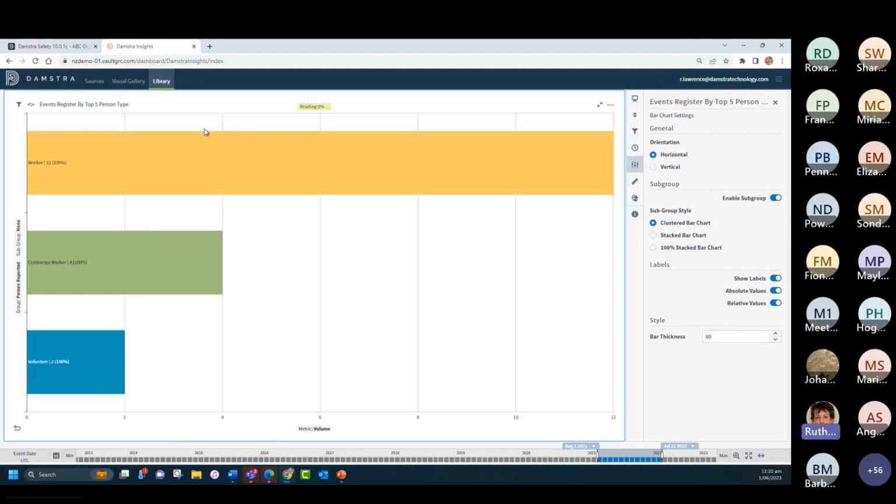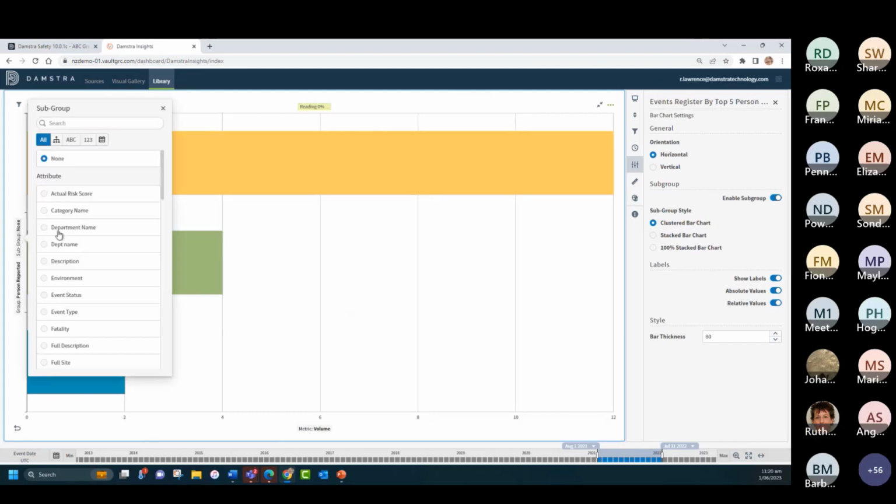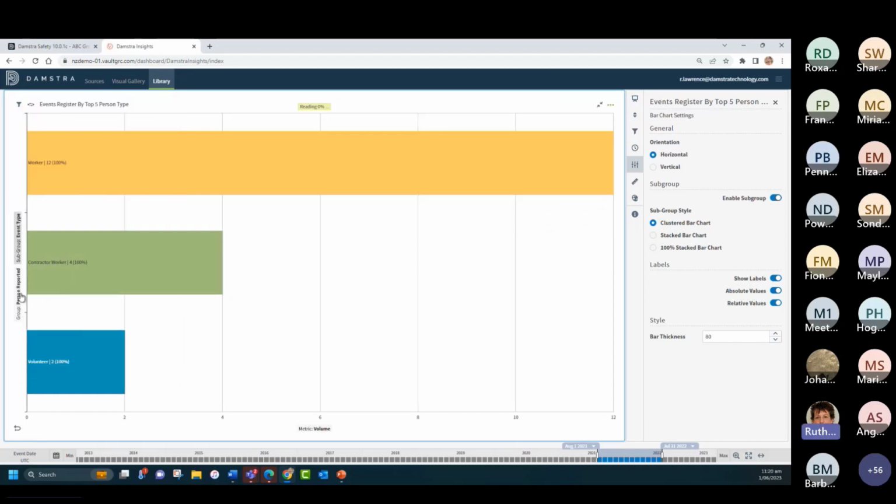And I want to know, people reported, what event did they report? So I can change that to event type. And it says top 5 person type. So when this reads, I'm only going to get the top 5 people. But I know there's more than 5 people that have reported in my time period.